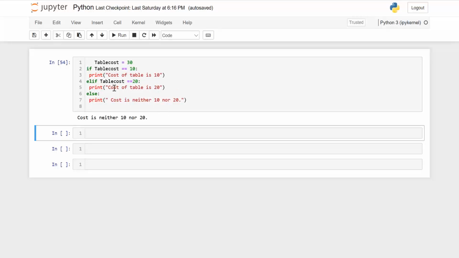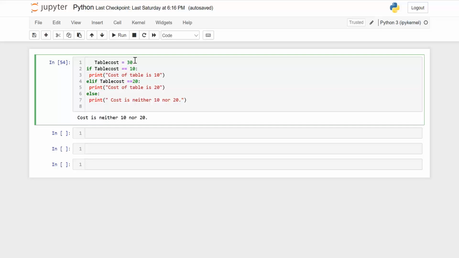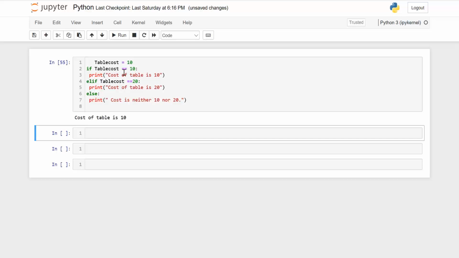Let's see. The cost of table is 10. Now, let's see if the value is 10, it shall print cost of table is 10. We are using if statement here. The cost of table is 10, it is checking whether it's true or not.